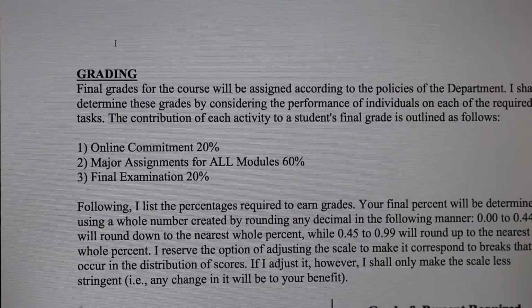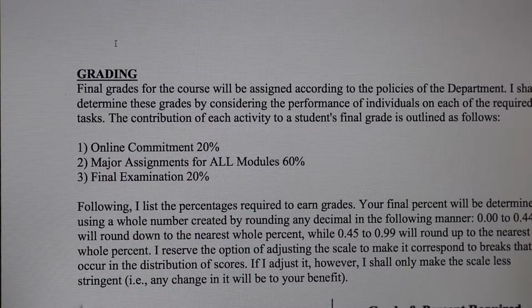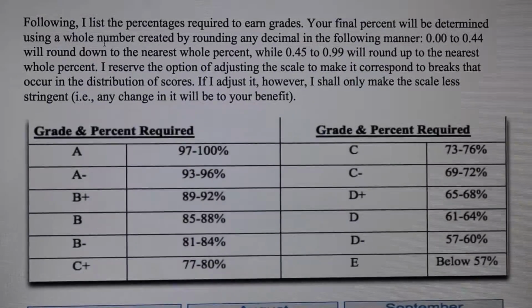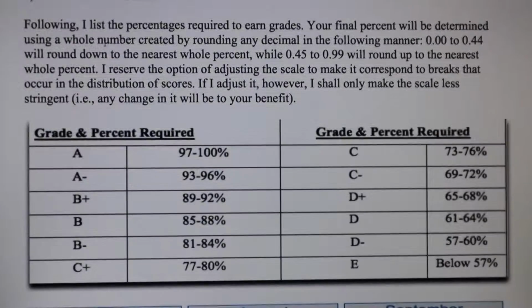In terms of grading, here is the distribution of percentage points based on your commitments to the course. And here are the percentages required for certain grades. I do round, and any rounding that I do, I would round basically up.